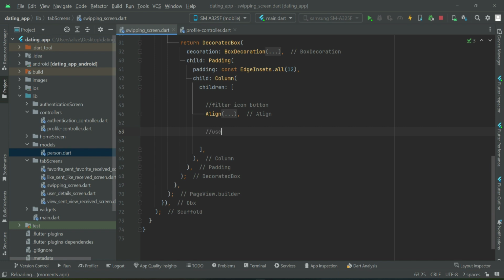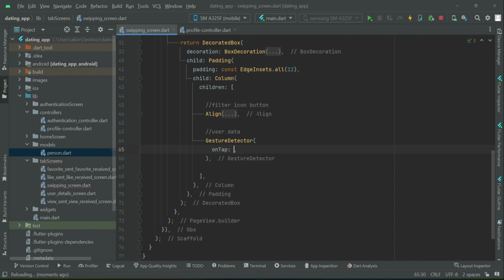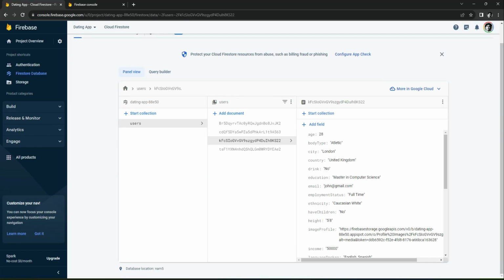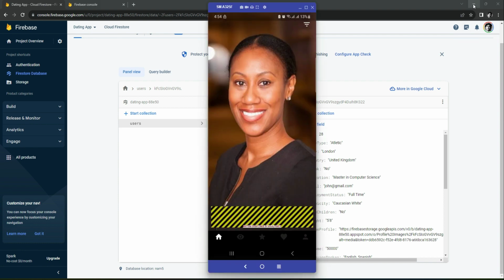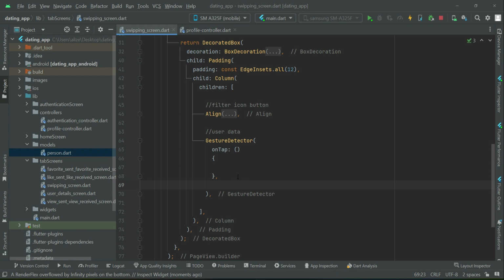Now we are going to display the user data. We will add inside a click event, that is inside the gesture detector, in which we have the on tap click event. That is, when the user taps on the user information, we will send the user to the user details screen for that specific person on whose profile the user will tap. So as you know, that is something that we are implementing step by step. For now, our main focus is to complete the user interface.